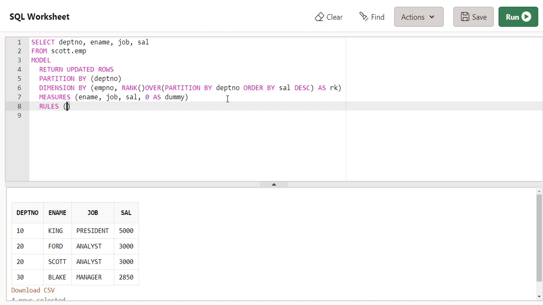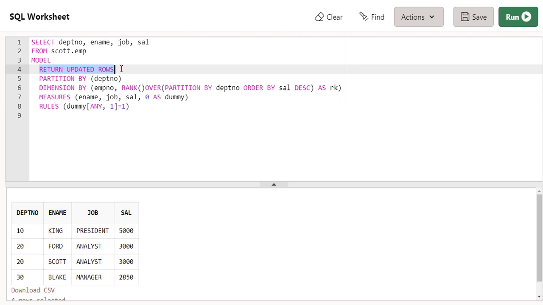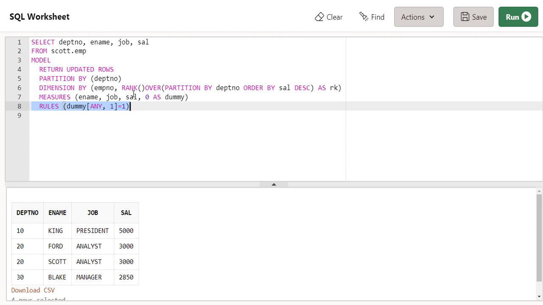So finally, rules clause. In this rules clause we will set the dummy column, and if you remember, we have 2 dimensions. One is employee number and another one is RK. So we need to process all the departments, so we'll put any here, and we only need rank 1, and we'll be changing it to something. Doesn't matter what. We can set it to 1 as a flag. So now let's get back to return updated rows clause. This will ensure that only employees that are changed by the rules would be returned.